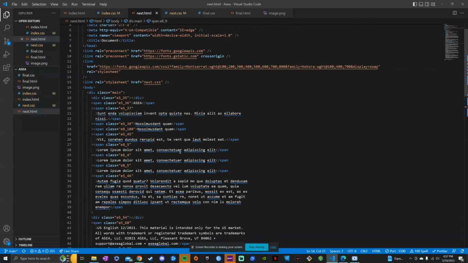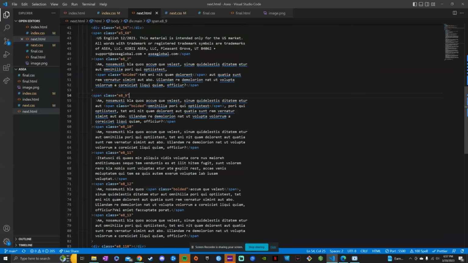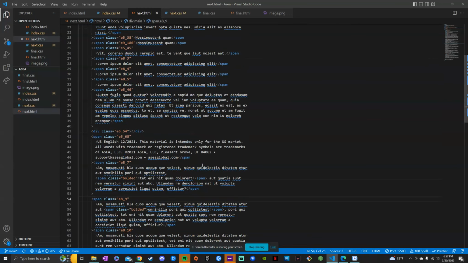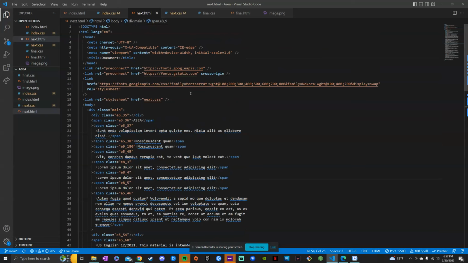Now, this is the second page of the flyer. Kind of the same thing here, lots of classes. Now, I do use span and divs in this one. Most of my paragraphs are going to be using span elements.